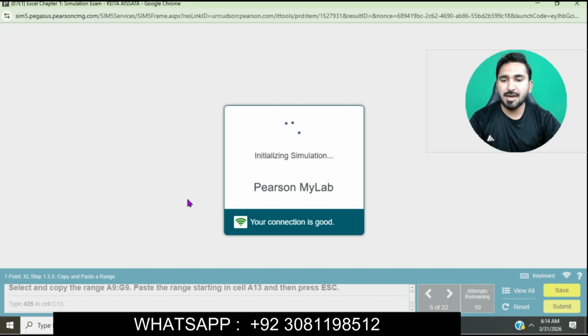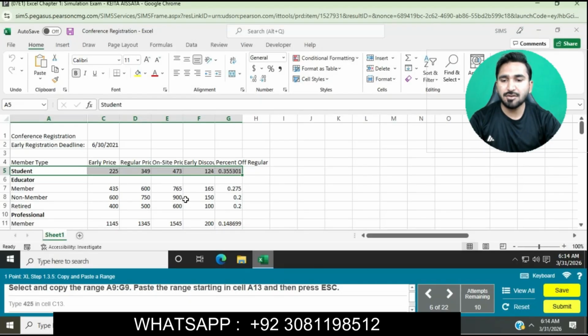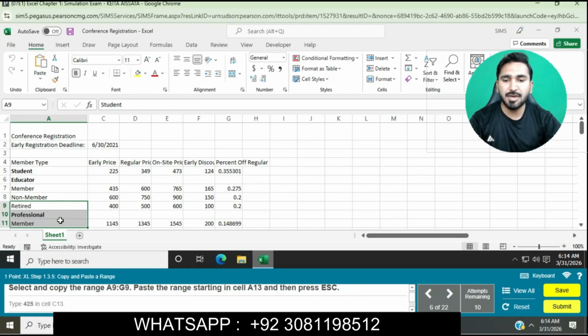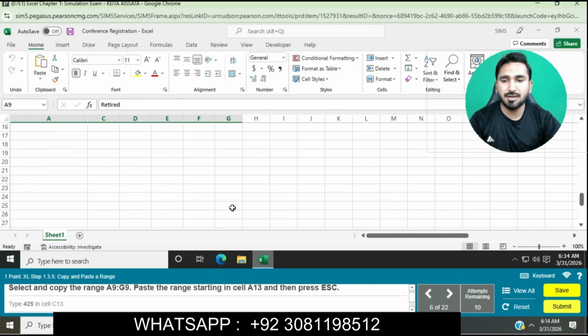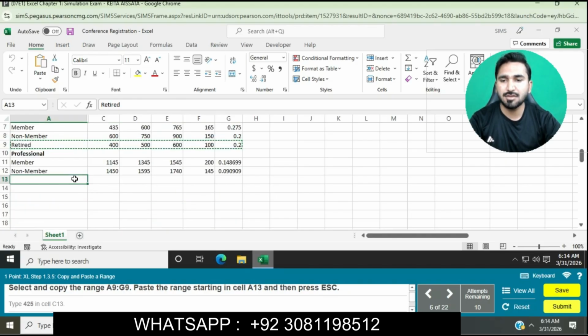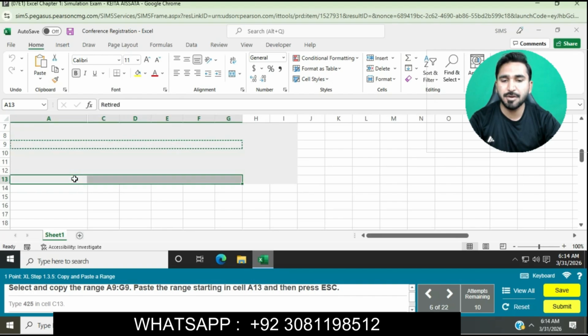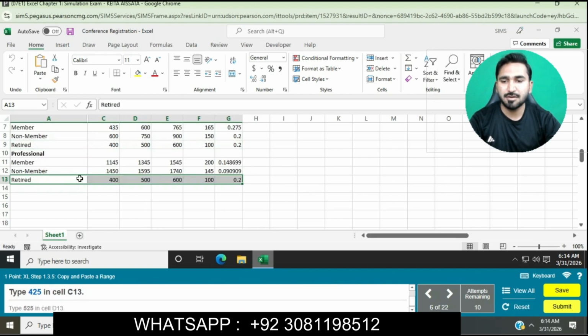Question number 6 is: select and copy the range A9 to G9. Simply we will select this range A9 to G9. Paste the range starting in cell A13 and then press Escape. First we will select this range A9 to G9 and copy it with Ctrl plus C. Then we will click on cell A13, press Ctrl plus V to paste, and press Escape.